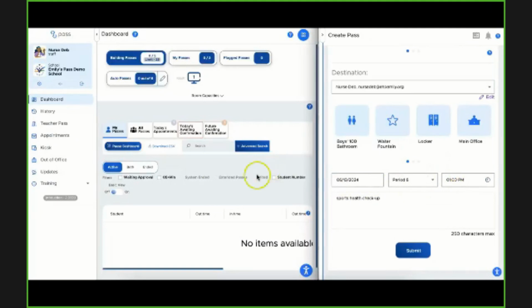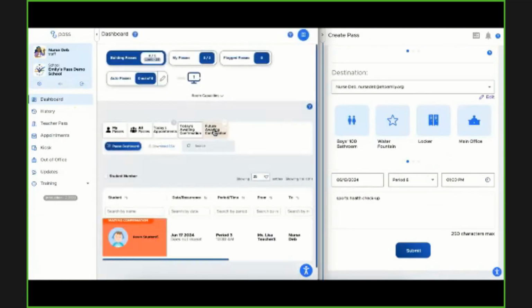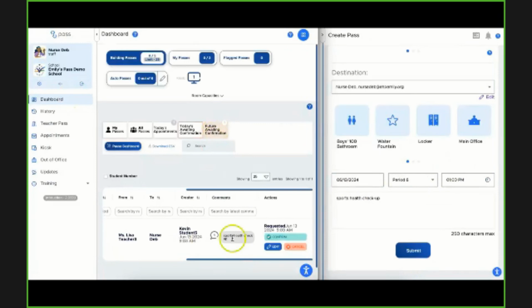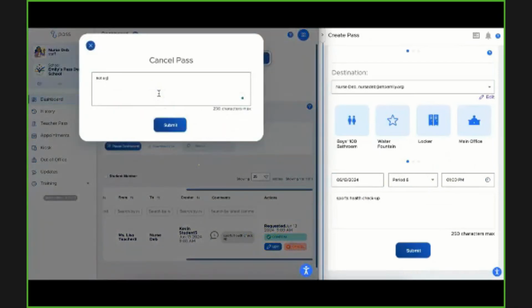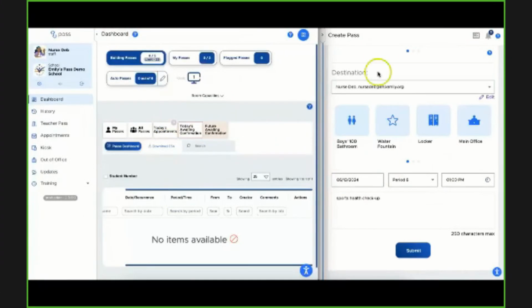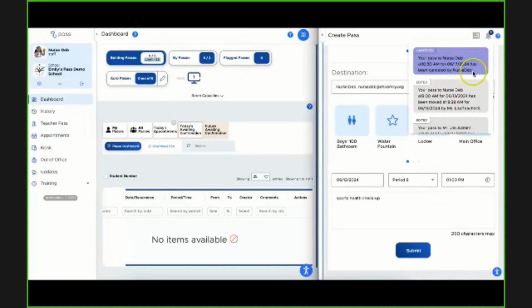As a teacher, you will see appointment requests to you on your dashboard under Today's Awaiting Confirmation and Future Awaiting Confirmation. You can confirm, edit, or cancel these requests as you see fit. Finally, students will receive a notification in their bell icon if any appointments or requests have been edited or canceled.